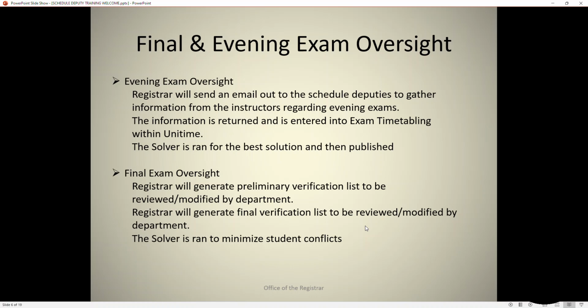Final and evening exam oversight. That entails, for evening exams, we send out an email calling for evening exams. So you would want to make sure that you give that information to your department, asking them if anyone will be offering evening exams, and then you give that information back to us. Before each term, a solver is run, and every section that is requesting an evening exam gets assigned. Robin Haywood is our lead for evening exams in our office.